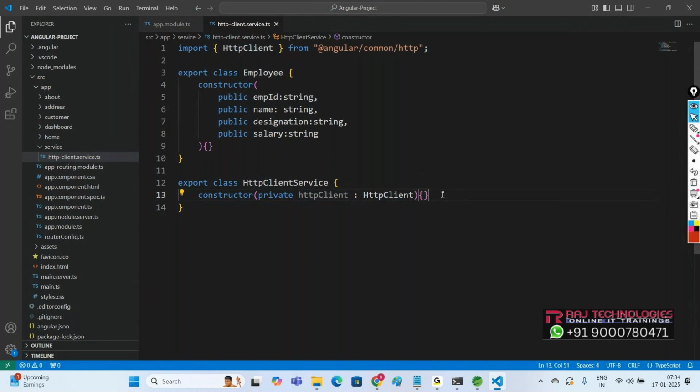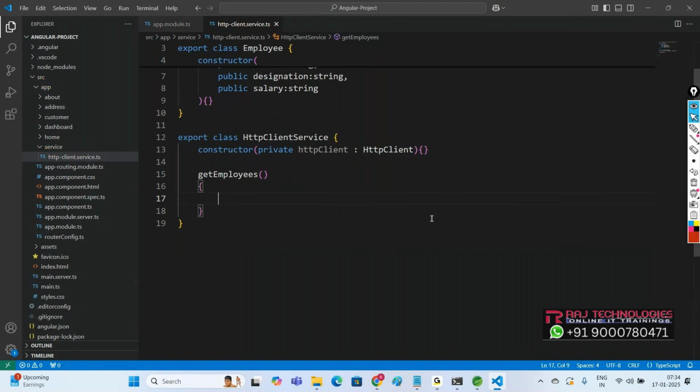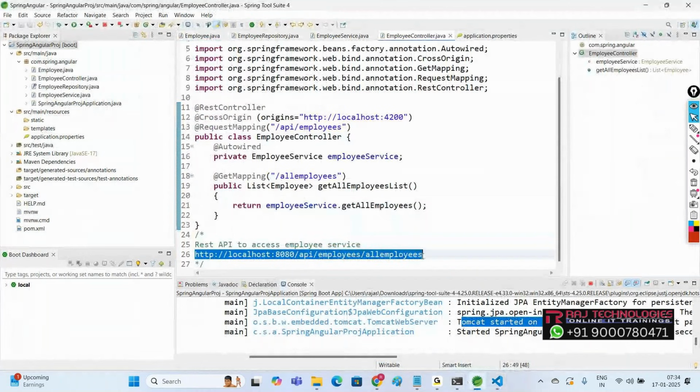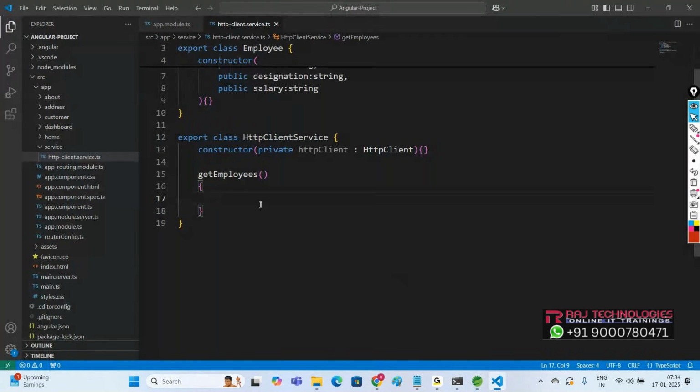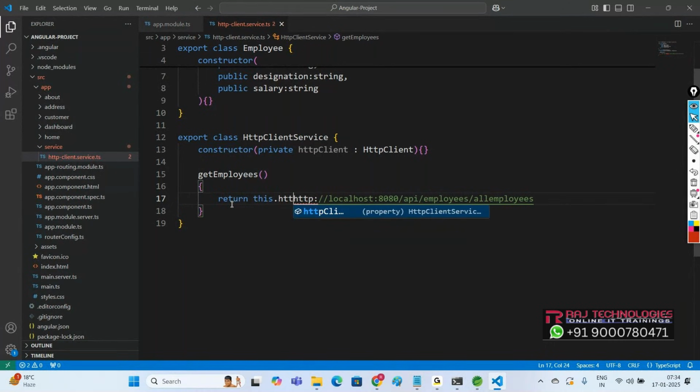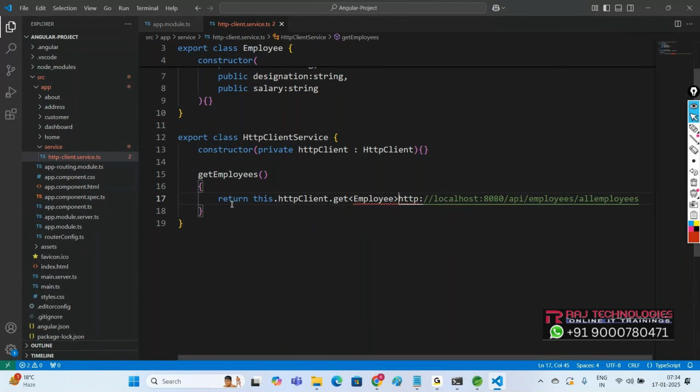Now in this class, let us create a method getEmployees. In this method, what should we do? We should invoke this service. This is the service we want to invoke, so let us copy this and come to Angular. How to invoke it: we write return this.httpClient.get. The data we are going to get is the list of employees.